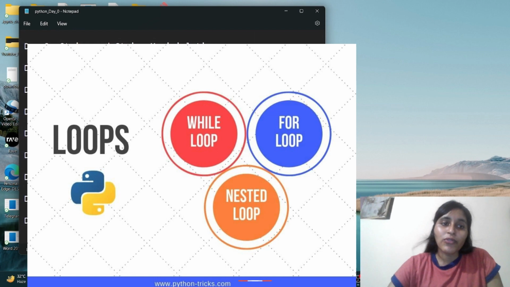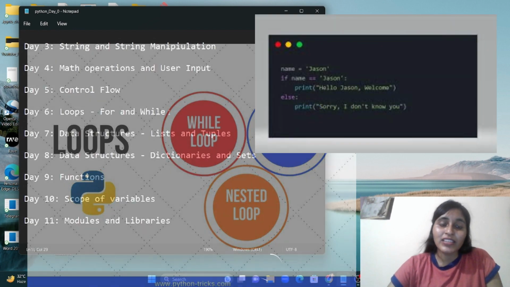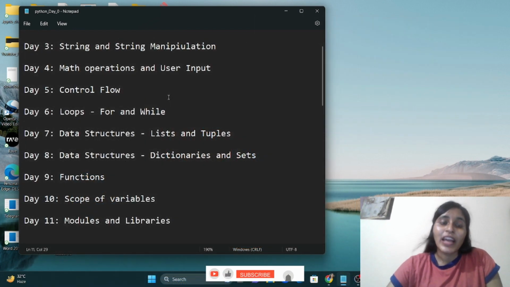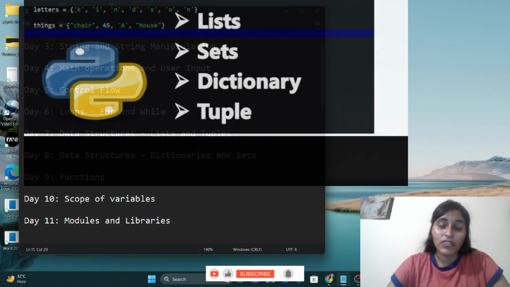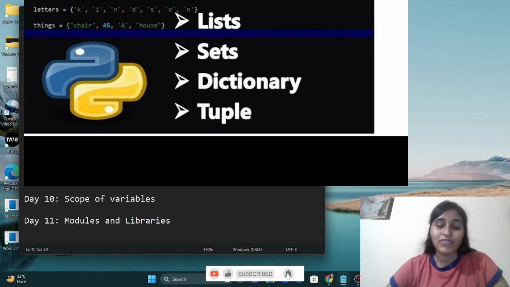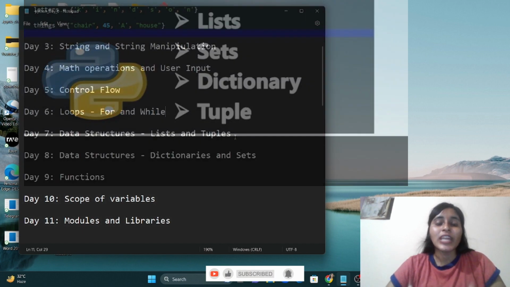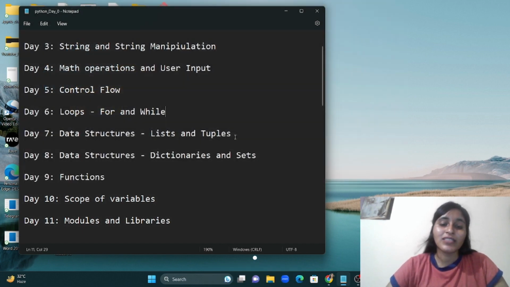Control flow and loops are for decision making and for executing your statements or programs. And then the break statement and continue statement are there. Then we will discuss lists and tuples, how we will use them, how to store our data in different types of data structures, and which type of data structure is used for storing which type of data. And then functions.